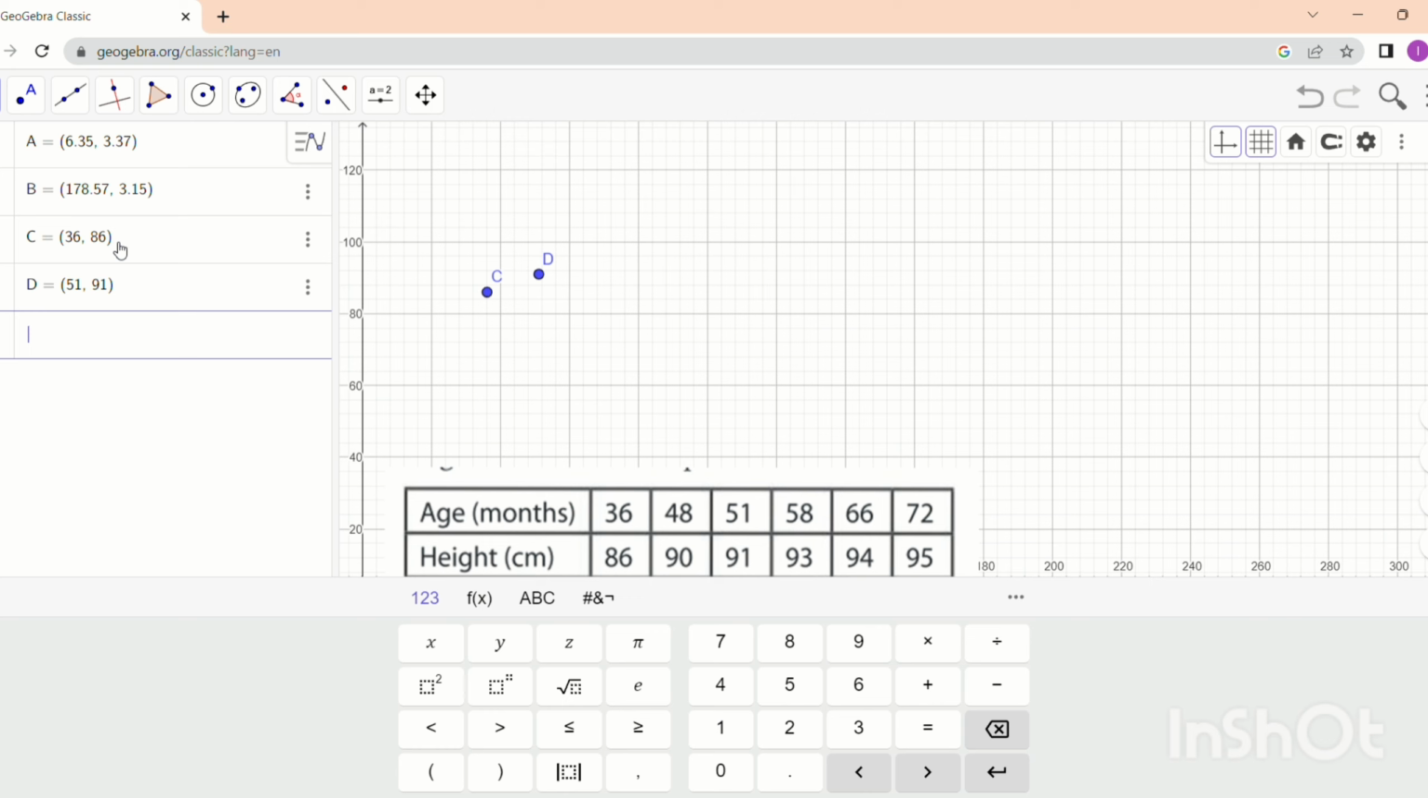So the points C, D, E, F, G and H represent each point in the scatter plot. So you can see that as you create each point, it will be plotted on the Cartesian plane.